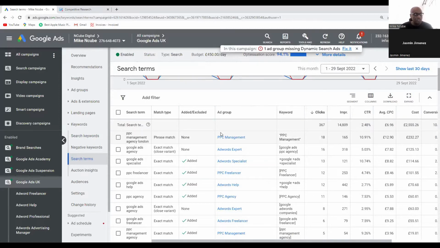So the reason why you need to go in here and achieve 100% search targeting is because you want to make sure you're only showing your ads to people who are relevant to your products, services and businesses. So if I look at this and I say, okay, people are searching for PPC management, Google Ads agency, Google Ads specialist, a lot of these are relevant for me and I've added them. Some are not added, but they relatively are relevant.